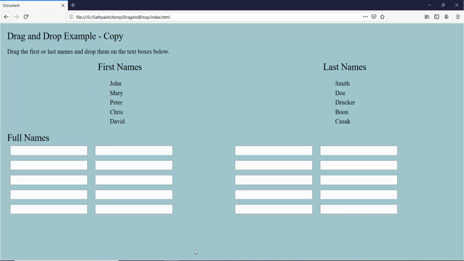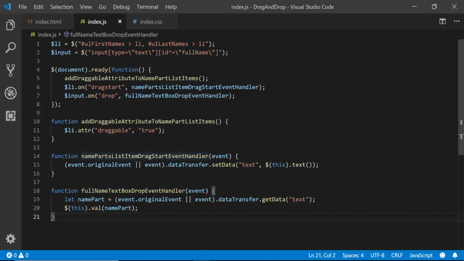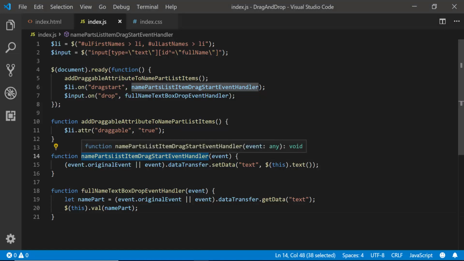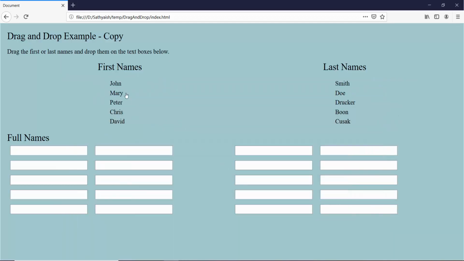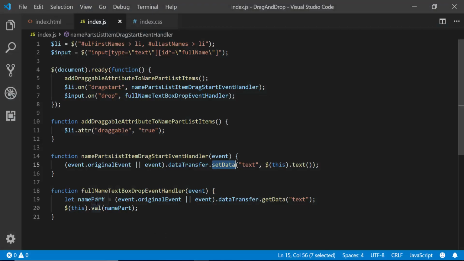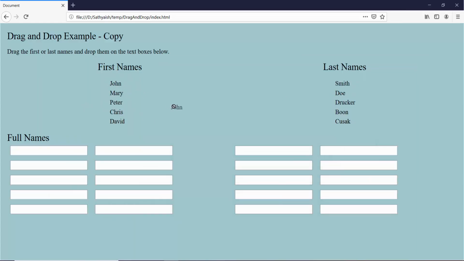Now Firefox, since we've already got the event for the drag start event handler, and we've got the data transfer set data written, Firefox will also display the visual aid. And plus, we've already got the drop event handler, so all browsers will now also do the drop operation. I drag John and I put it here. Sorry. Why does it appear twice?